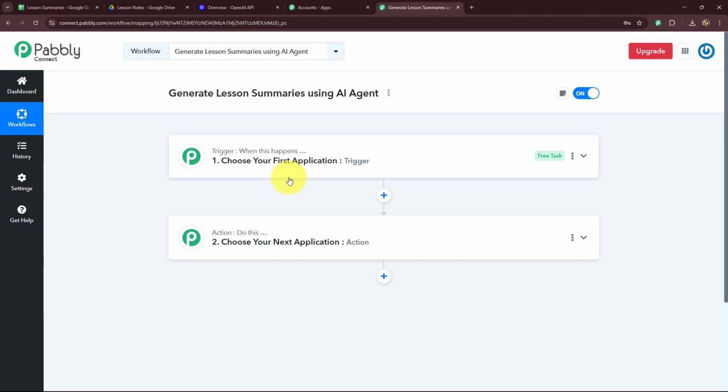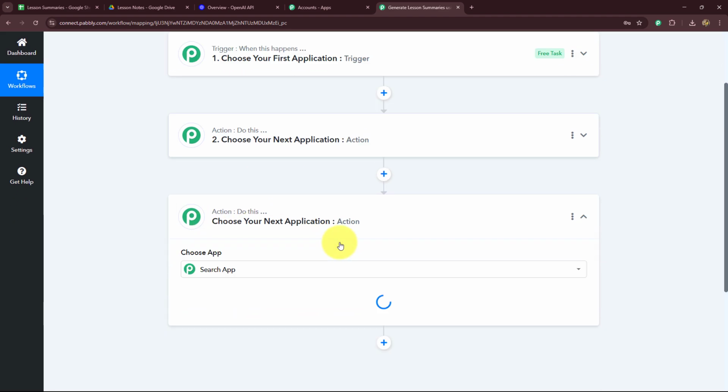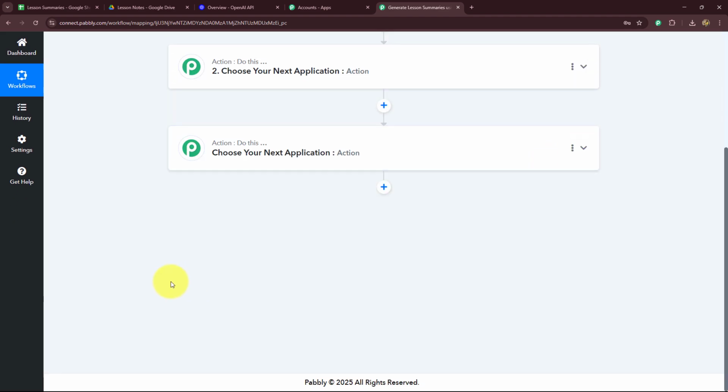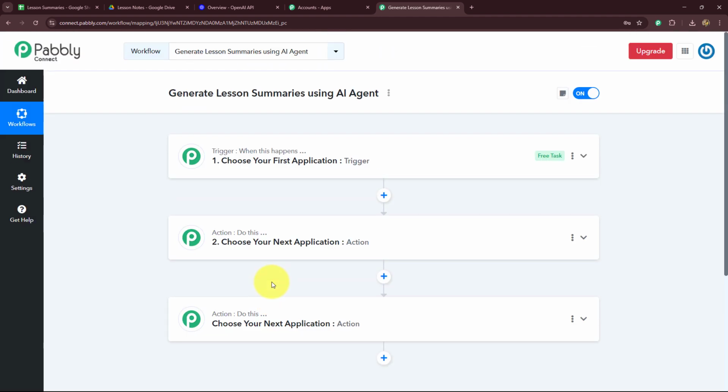Alright, for that I'm going to take Google Drive in my trigger step, OpenAI, that is my AI agent, in my action step, and Google Sheets in the final action. When we build the connection between these applications, we'll see that the action follows what the trigger commands. Because when the trigger happens, that means whenever a new lesson file is uploaded in my Google Drive folder, only then will the summary be generated for the lesson, and only then will the output be stored in Google Sheets, otherwise not.